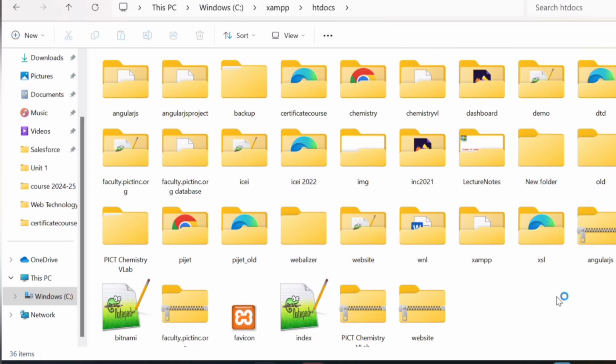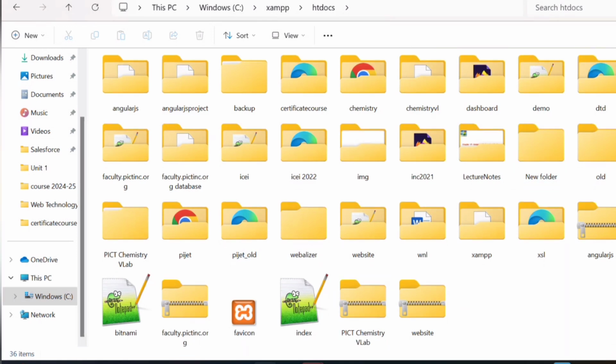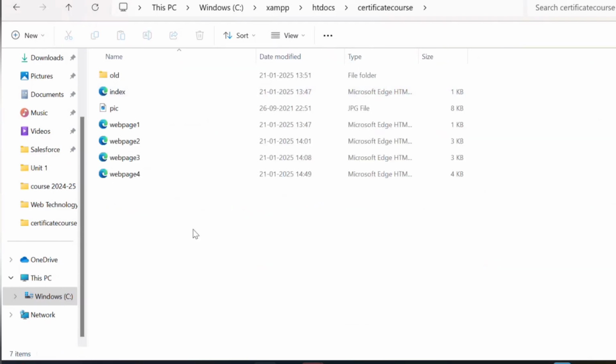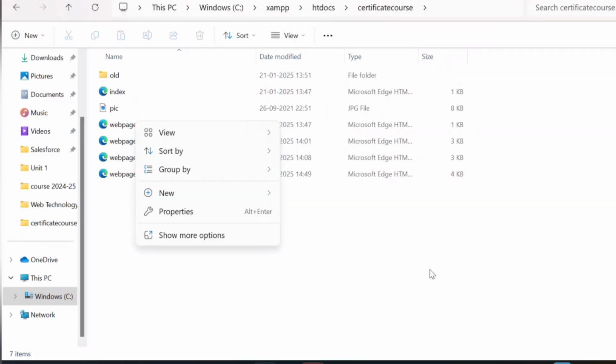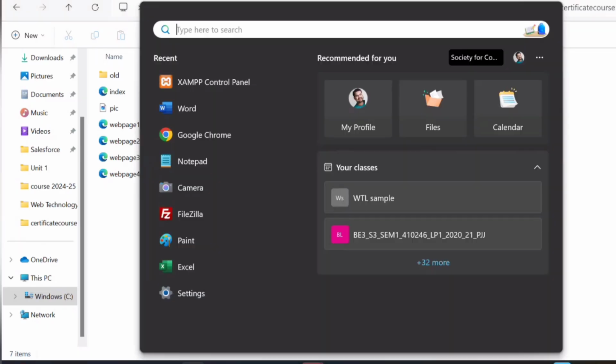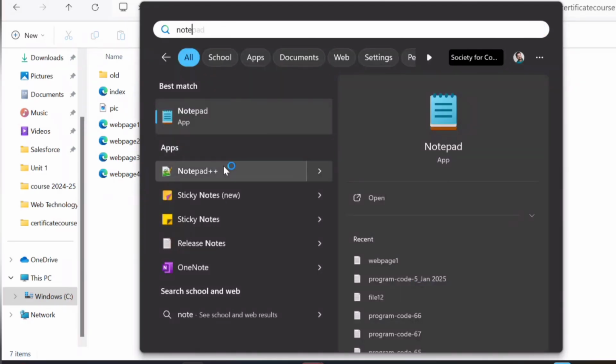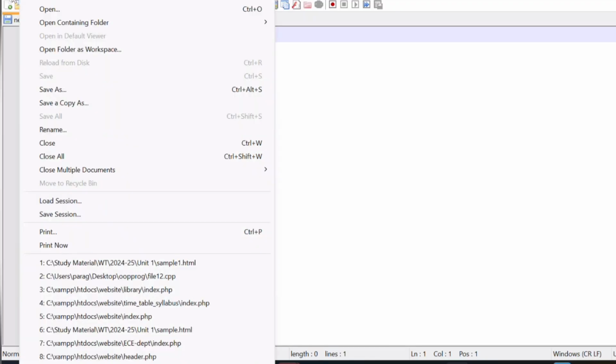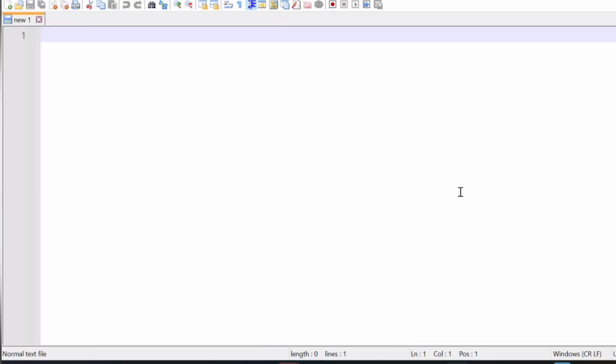For our certificate course, this is the folder I have created. In this, I have multiple web pages. Any web page you can create, very simple. For example, you can use Notepad++, even Notepad, any editor. Here we can write the code and save it. You have to save it as .html. Very basic things that you can do.